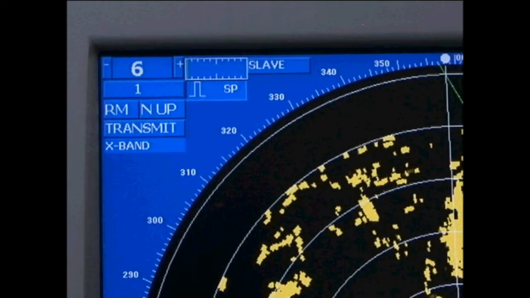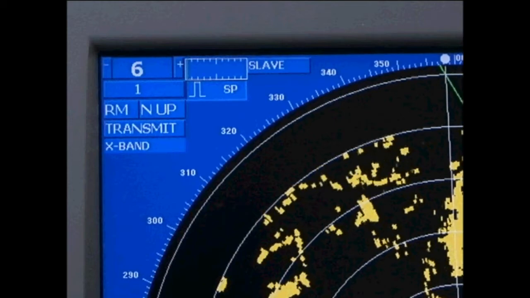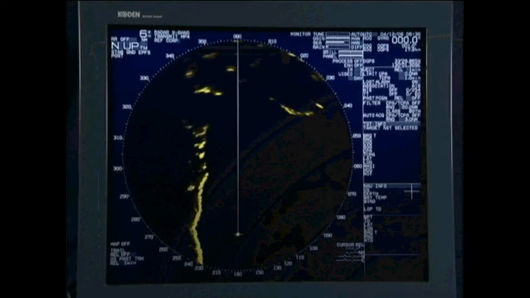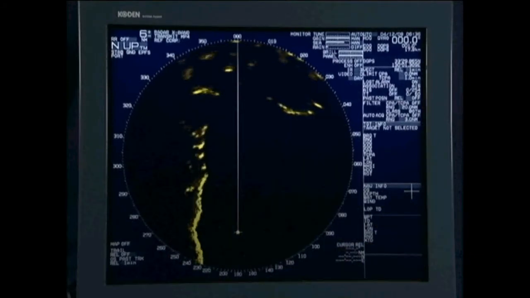To change from the relative mode, RM, to true mode, TM, left-click RM at the upper left-hand side of the screen. As the mode changes to TM, the own ship position is offset in a direction opposite of the own ship's course.